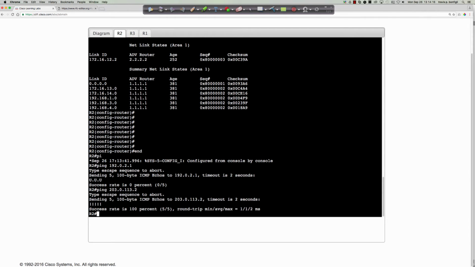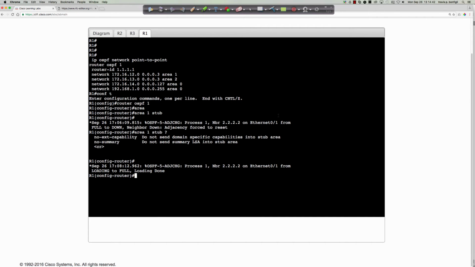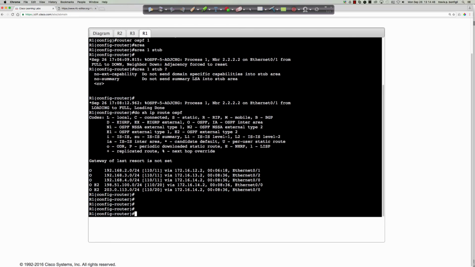0.113.2. Right? So we've got reachability there and everything works out fine. So then the question becomes, well, why am I able to get to the 203 but I'm not able to get to the 192.0.2? And again, it's all about that external information. Now the default route in the stub area gets me to the ABR, but what about the ABR? If I come over here to router 1 and say do show IP route OSPF, do I have a route to the 192.0.2? I don't.